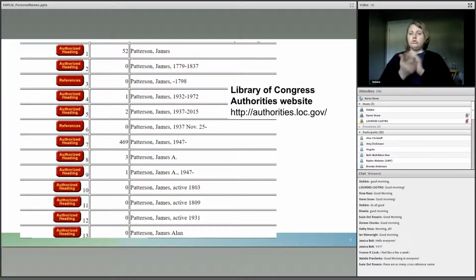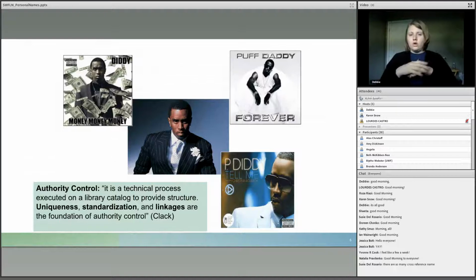The key to what is called authority control is this idea of uniqueness, standardization, and linkages. As it says here, it's a technical process executed on the library catalog to provide structure.